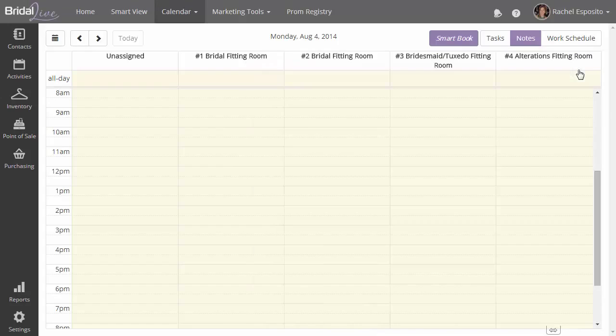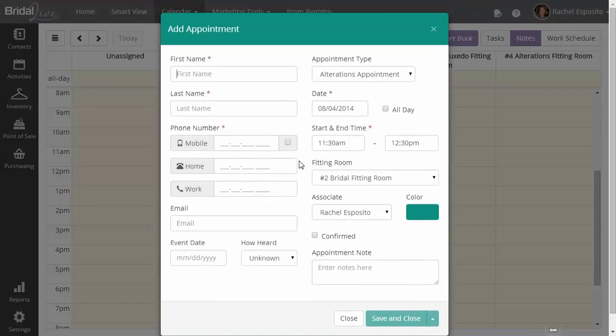Alternatively, you can just go over to the calendar, click on a spot, and the Add Appointment pop-up will show up. Now, Bridallive does let you book appointments outside of your block scheduling. So if you want to restrict your staff to only book during the block scheduling that you allow, encourage them to use the SmartBook button.